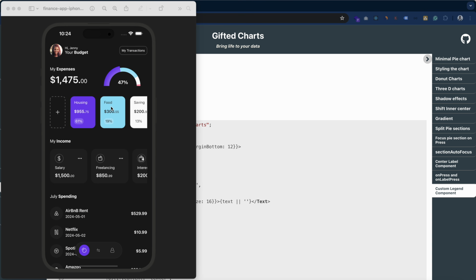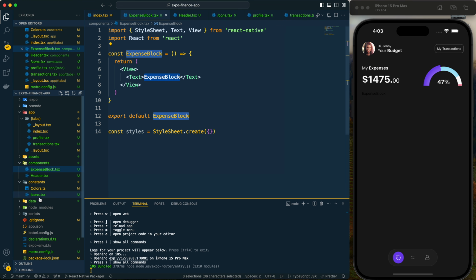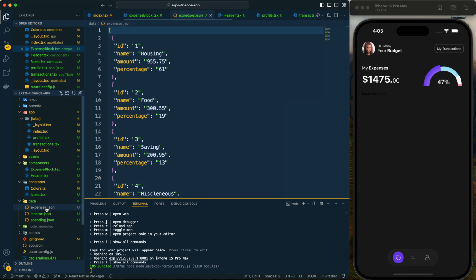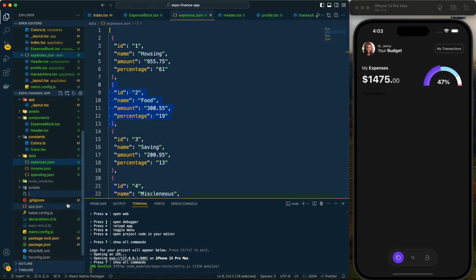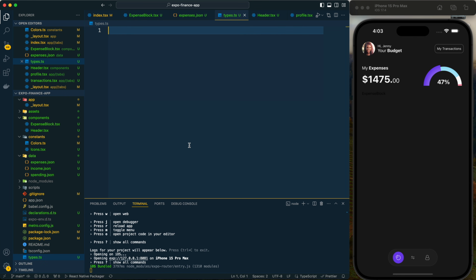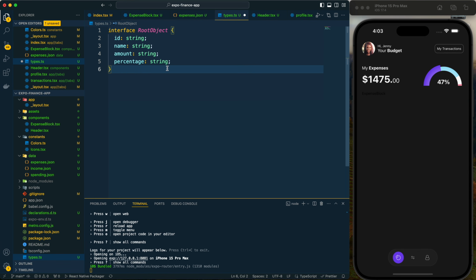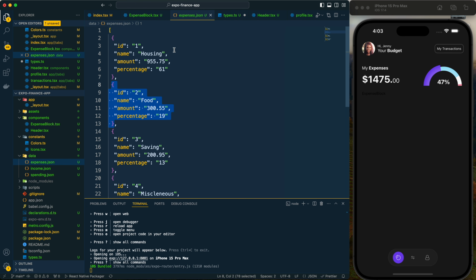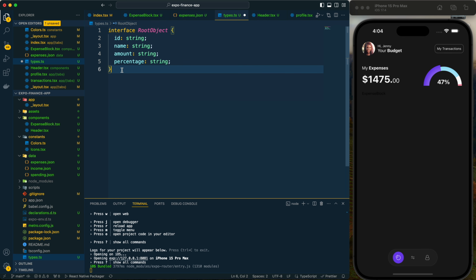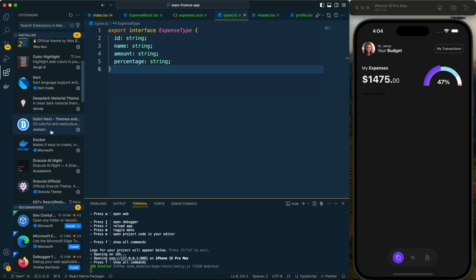So here we need to add these things, and for that we have the data. Within this data directory we have this expense.json file, and from this JSON data I can create types for it. So for that let's create a types.ts file, and here let's run JSON to TS, convert from clipboard, and I have already copied one JSON data in my clipboard, and from that data I have created this type. So let me provide it a name and let me export it so that I can import it in the other files of my project, and I can do it because of an extension.